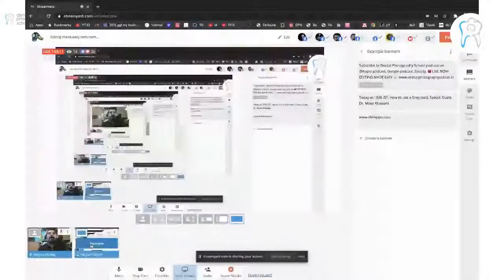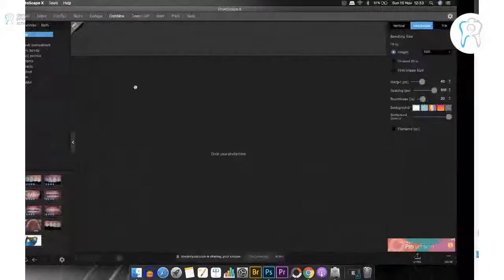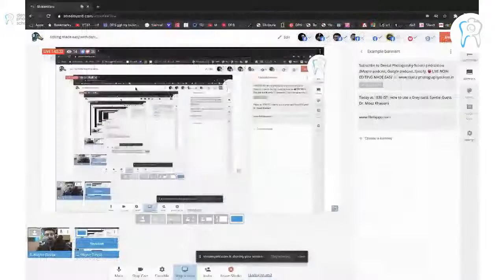It has something called labels also. So you can find it out in any software of your choice. Now I'm going to show you how I make a collage. Okay, so I hope you can see my screen.